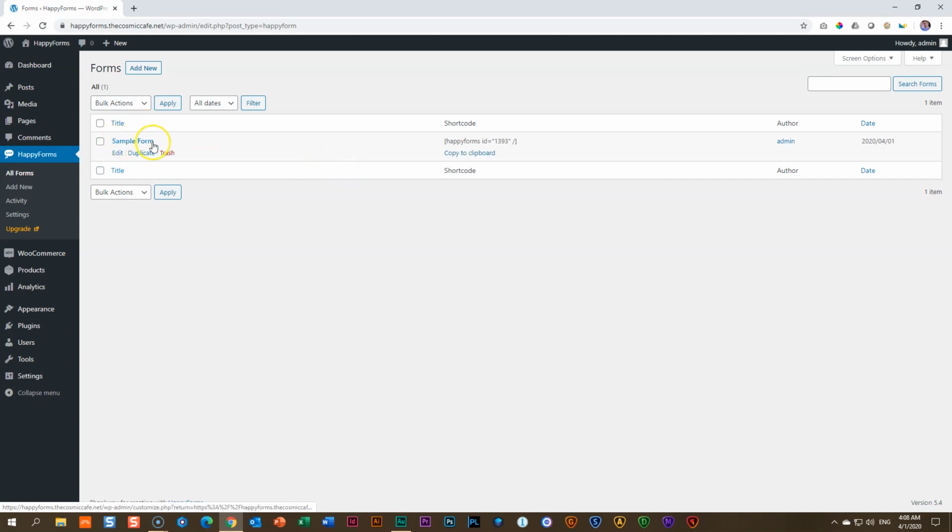The installation comes with a sample form by default, but I'm going to start it for you from scratch so that you can see how it works. So let's go to the top where it says forms. Next to that, click on add new.